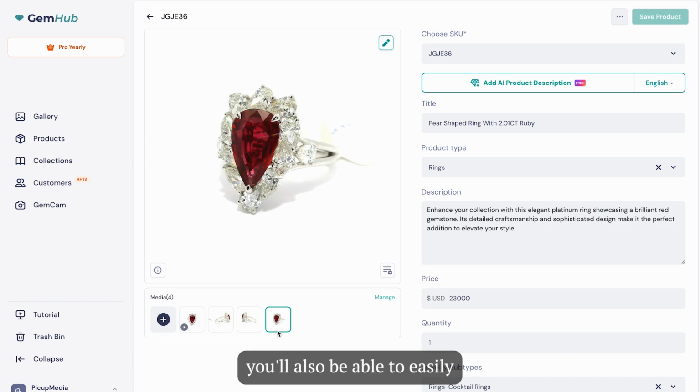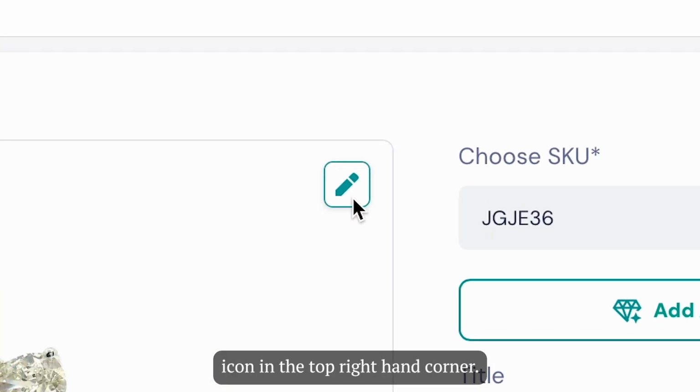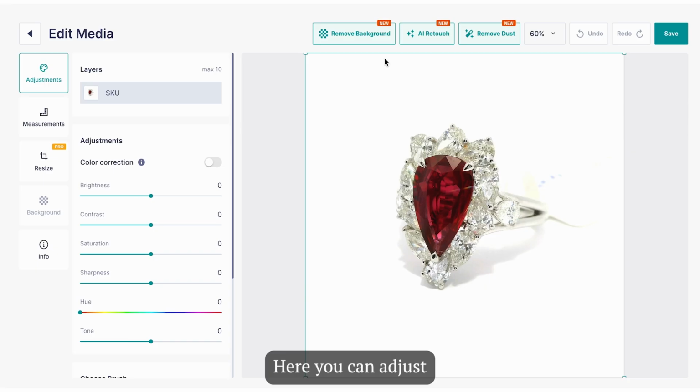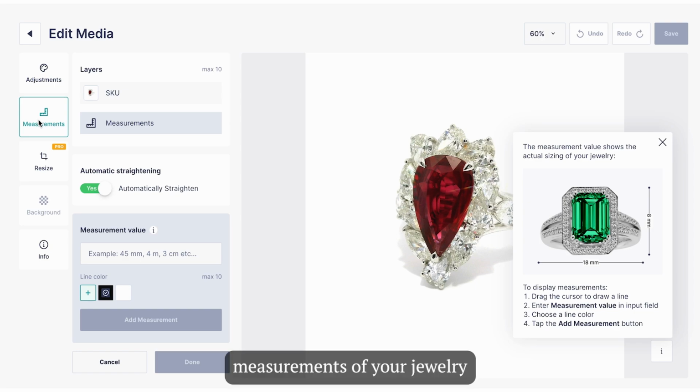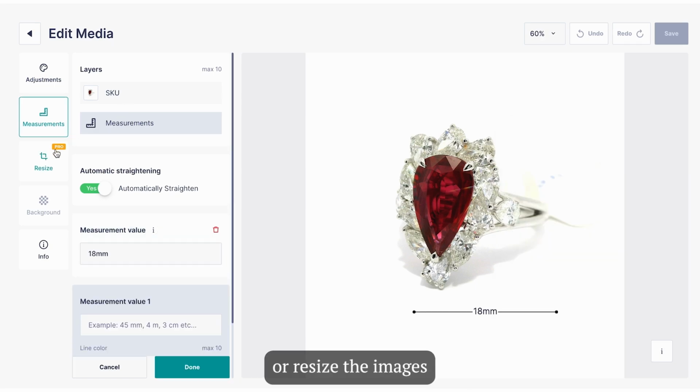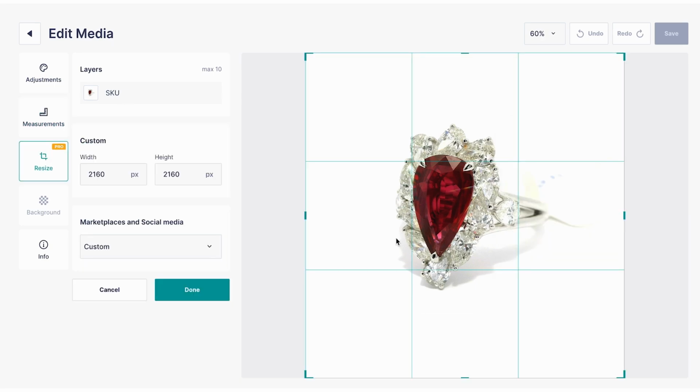In this view, you'll also be able to easily edit your videos. Simply navigate to the edit icon in the top right-hand corner. Here you can adjust brightness, contrast, saturation, and more. You will also be able to add measurements of your jewelry or resize the images according to your preference.